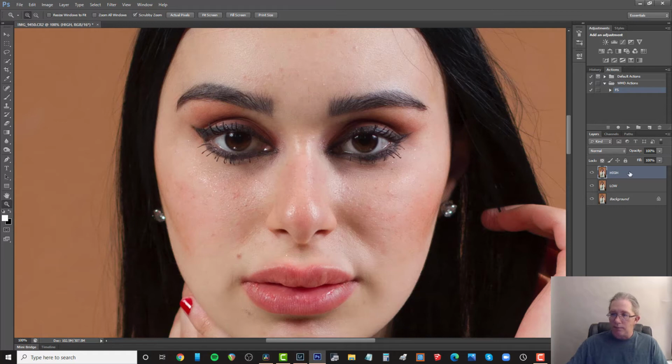Now it's important that we place these in the correct order, so we have one above the other. The high frequency, or the texture, is going to live on the high frequency layer, and it's going to sit above the low frequency, which will contain all the color information.